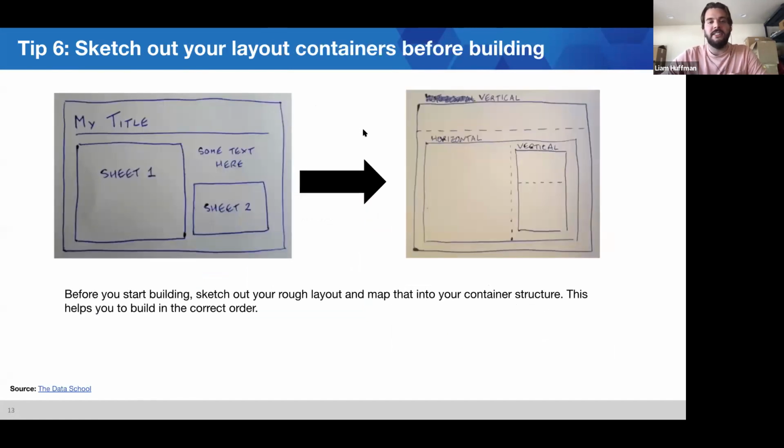Tip 6, sketch out your layout containers before building. So instead of just doing a sheet 1, sheet 2, we're going to write some stuff in the corner and say this is my dashboard title. Think about it more in the container layout. How would you actually build out this dashboard once you're building? It's great to say that we want sheet 1 and sheet 2 to go here, but then we might get stuck as we try to figure out how to group things together, where to put things, or how to insert that container. Build out the containers first so you understand what's happening, and that'll make it a lot easier to input your views into the dashboard.